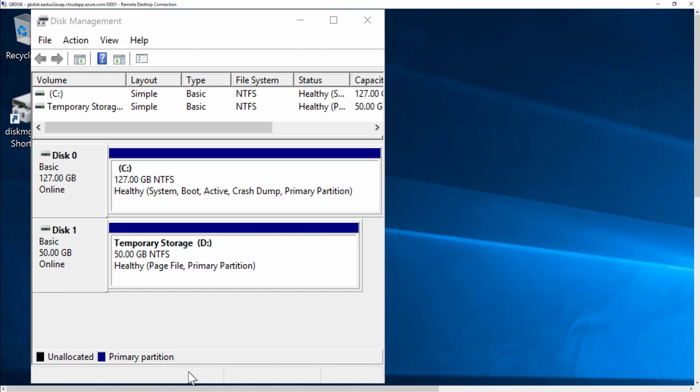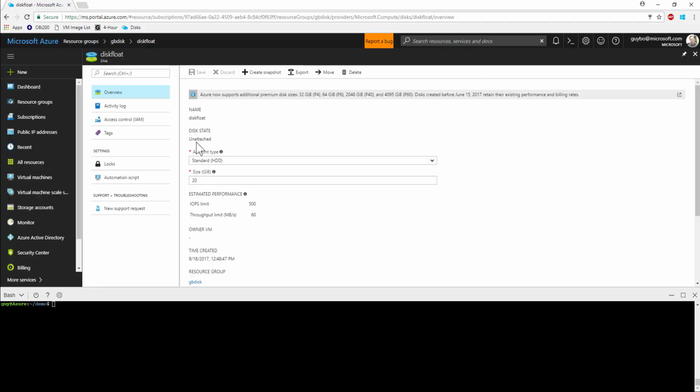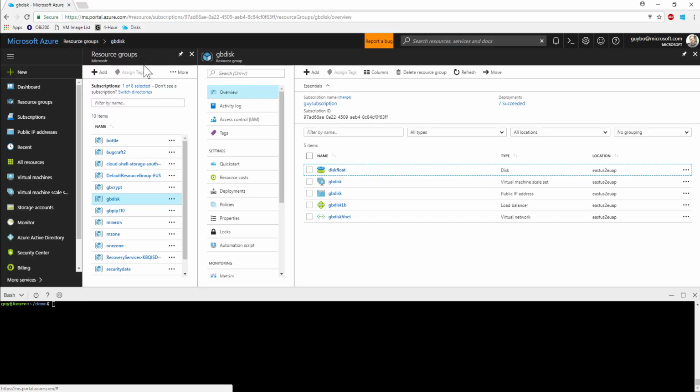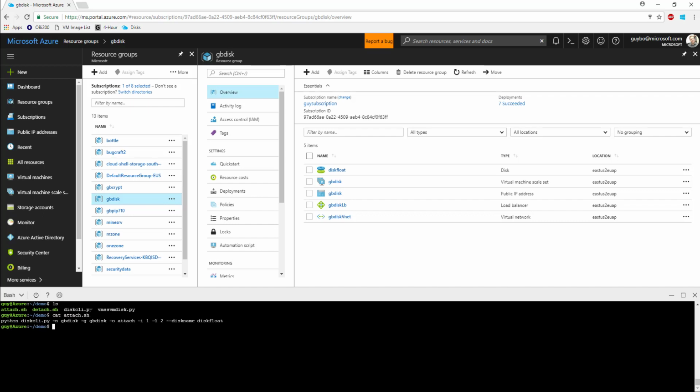So now let's try attaching that disk that we saw, the disk float disk. To do that, I'm going to use the Azure Cloud Shell, and I have a script called attach. Let's take a look at that. This script calls a Python program because right now the only functionality is available in Azure REST calls. So I have a Python program called disk CLI, which will just make the appropriate REST call to go and attach a disk.